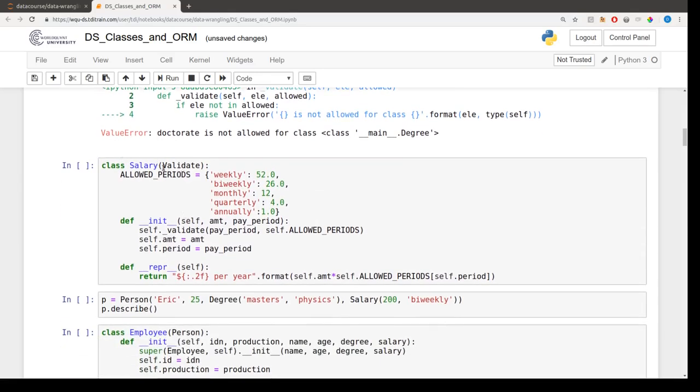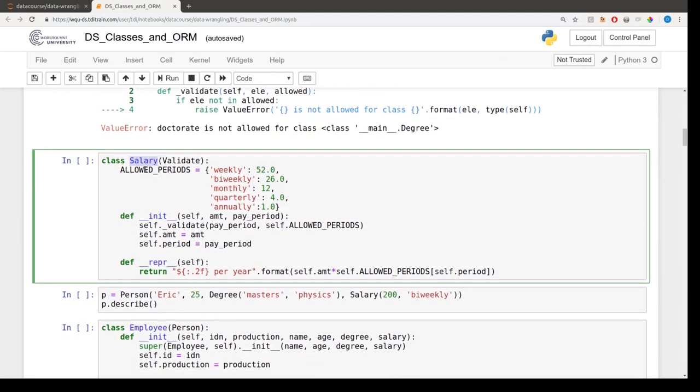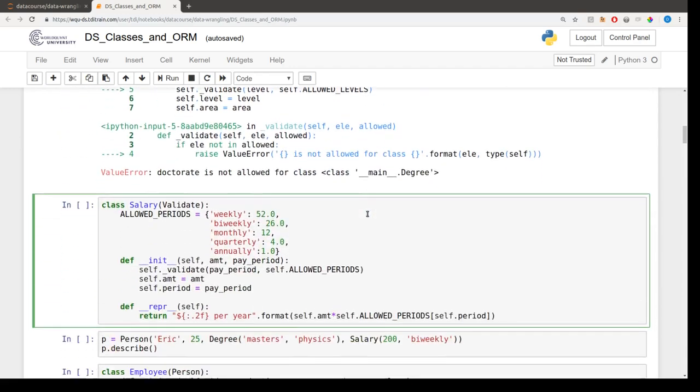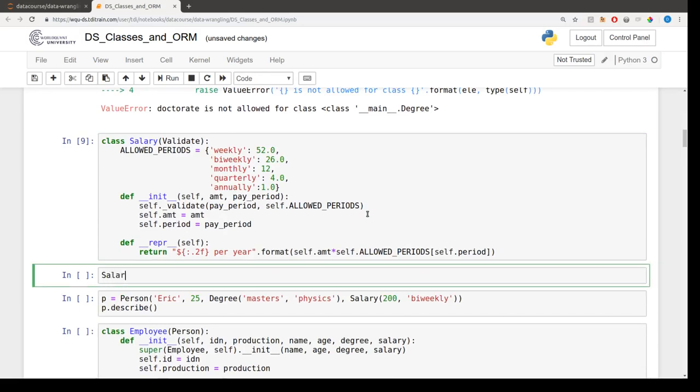Likewise, we can enforce validation on salary. So we're also going to define some salary objects with some allowed pay periods. So when we initialize a salary object, we validate the pay period against the allowed pay periods. So this is very similar to what we did for degree, but now applied to salaries. And again, if I make a salary and I say every week I'm paid, I don't know, $900, something like that.